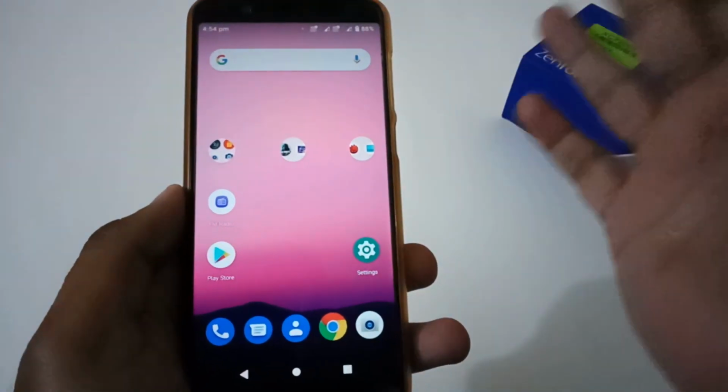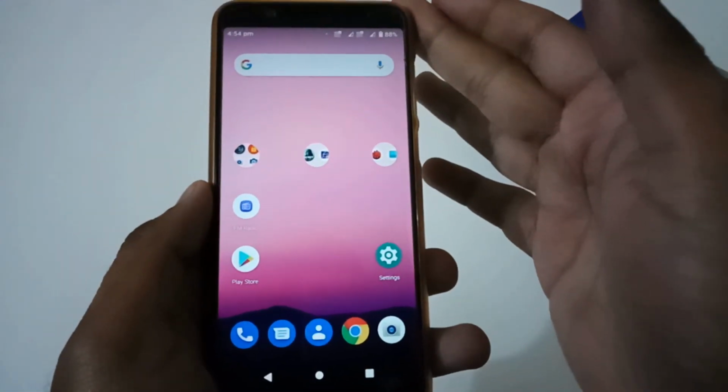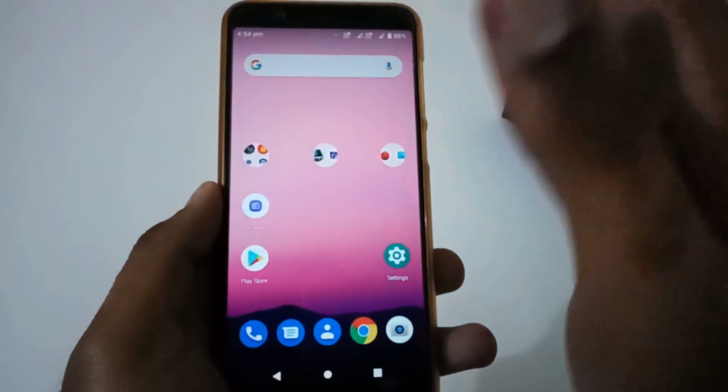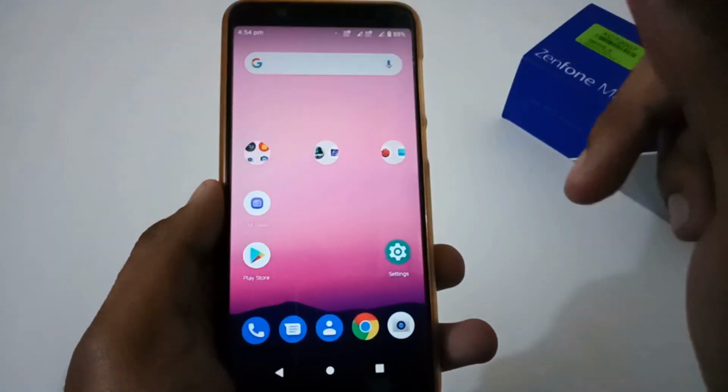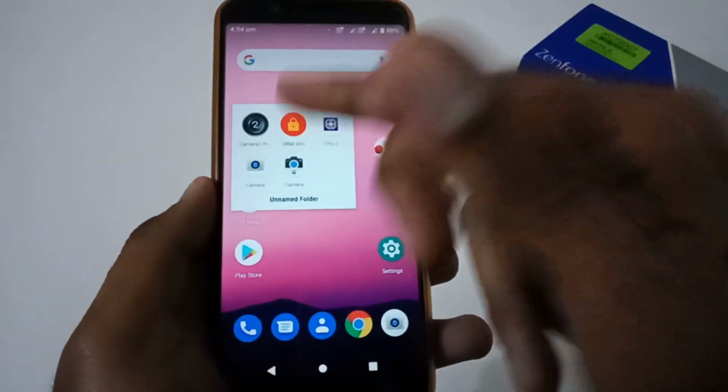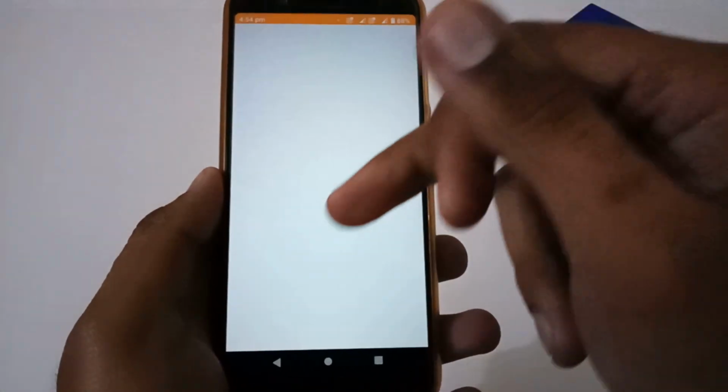It has been persisting since beta 1, so there is no problem with that. And any compatible GCam mod will work with this particular device, except for the slow motion part. Okay, afterward, now let's focus on Widevine certification.